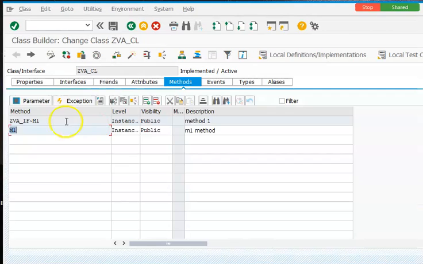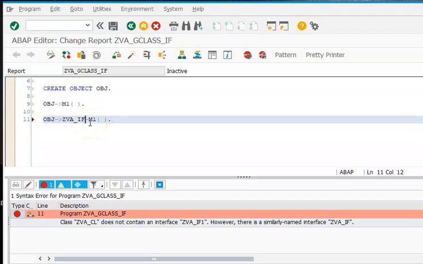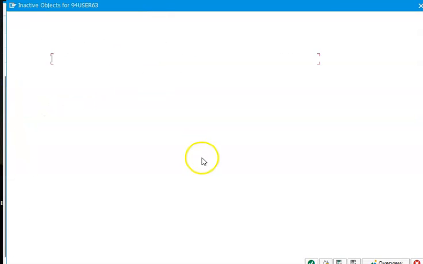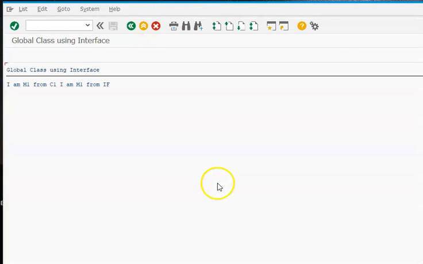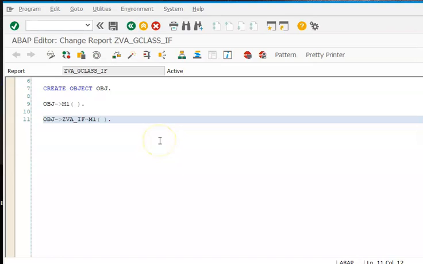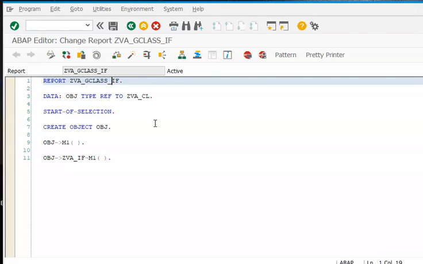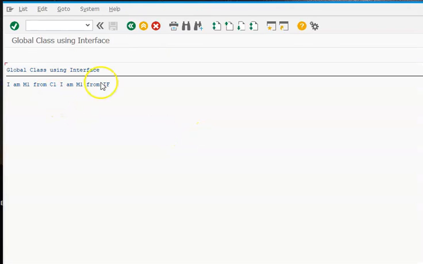Maybe ZBA_IF, not one, it's IF, just simply IF. I've added IF. Execute. So I am M1 from C1, and so we can have the slash, and once we get a slash, we can have it in the next line. So we have this printed.